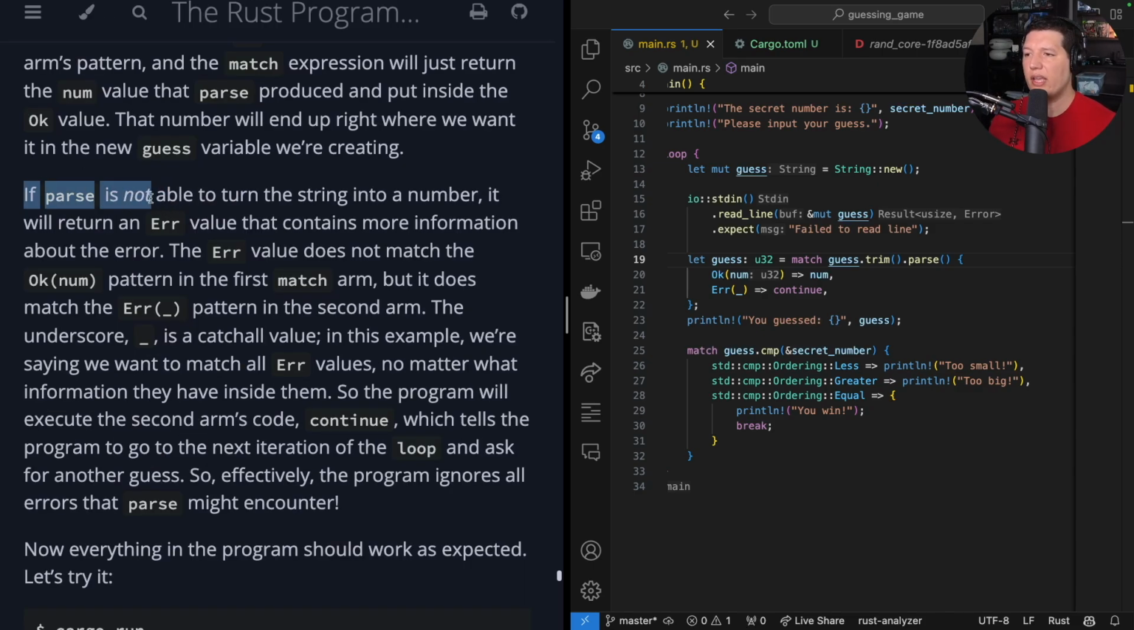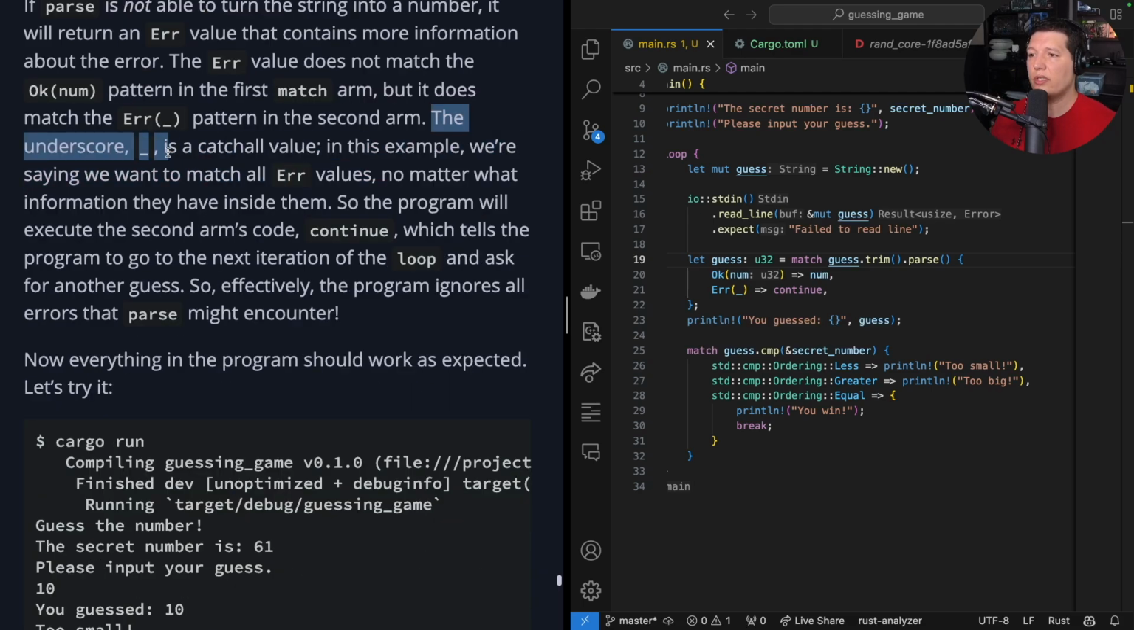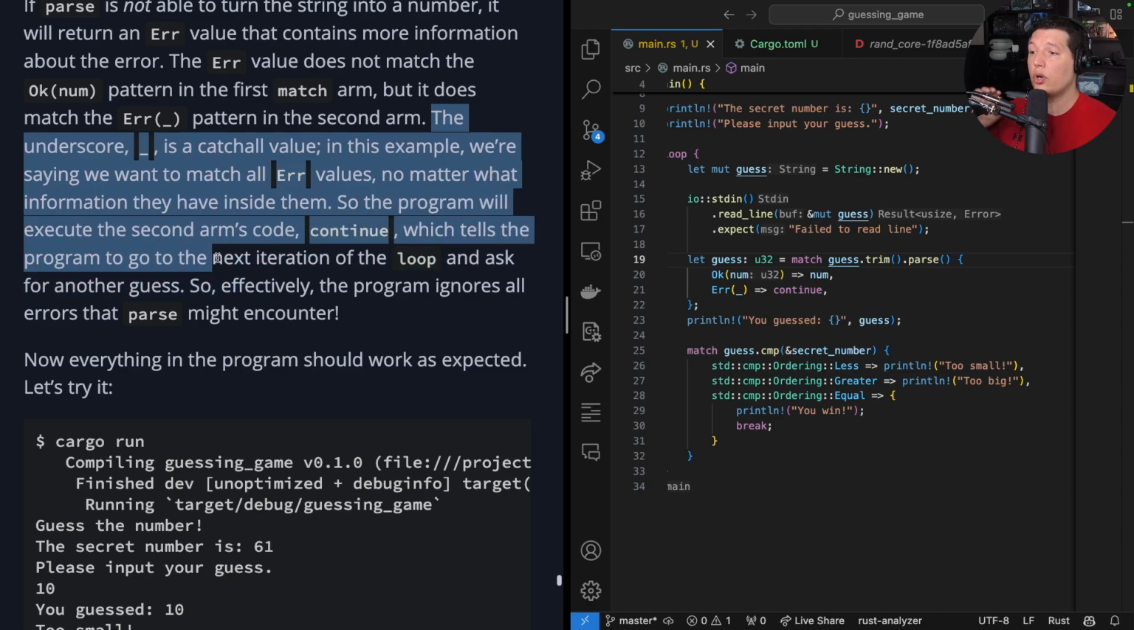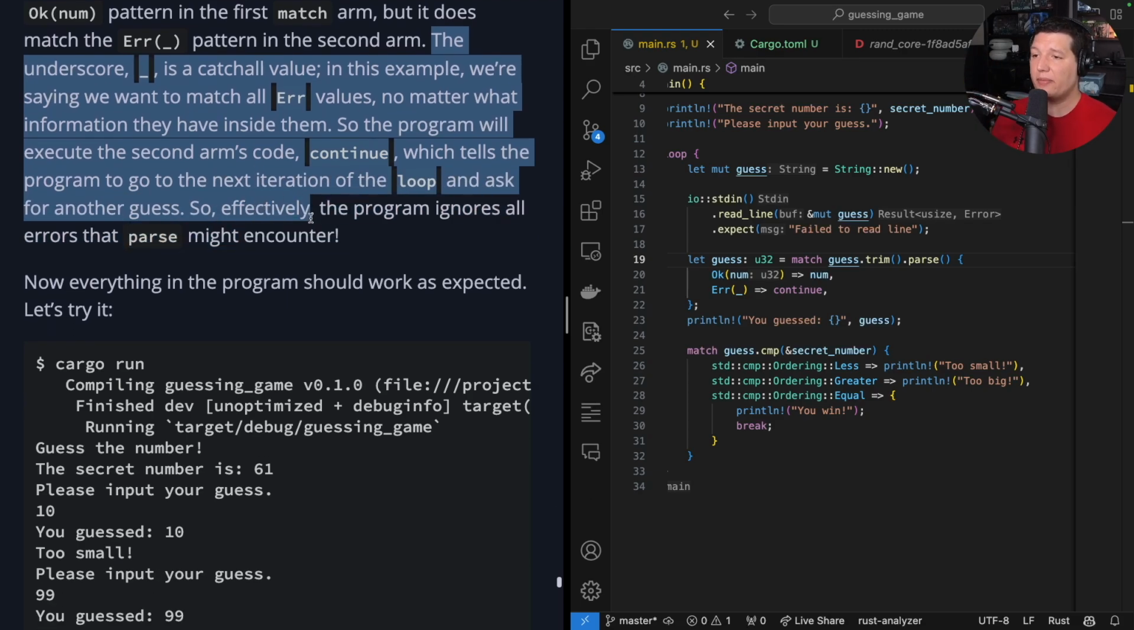If parse is not able to turn the string into a number, it will return an Err value that contains more information about the error. The Err value does not match the Ok(num) pattern in the first match arm, but it does match the Err(_) pattern in the second arm. The underscore is a catch-all value. In this example, we are saying that we want to match all Err values, no matter what information they have inside them. So the program will execute the second arm's code, continue, which tells the program to go to the next iteration of the loop and ask for another guess. So, effectively, the program ignores all errors that parse might encounter.